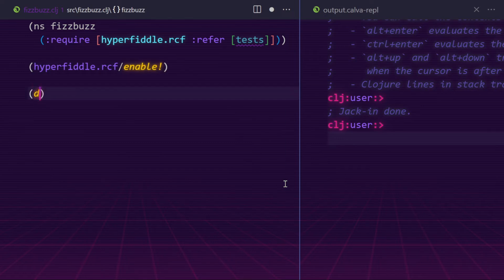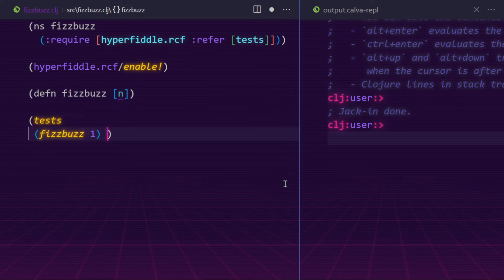Define the FizzBuzz function as a stub to get us started, and then define our tests form. This works just like a rich comment form typically used to define test cases, except we then type % followed by the expected return value.